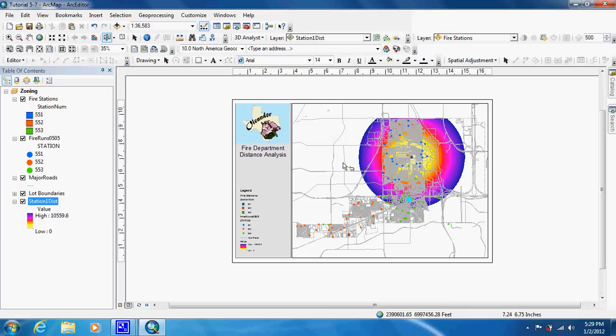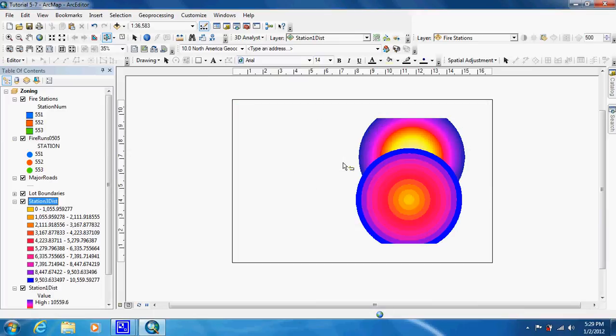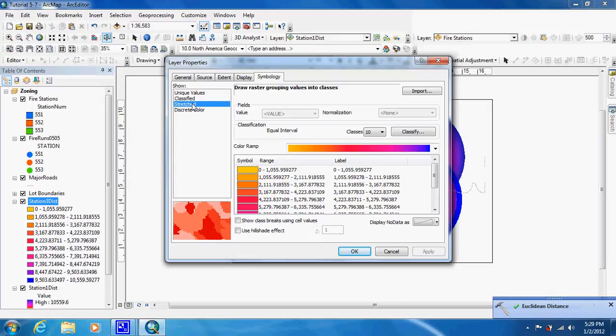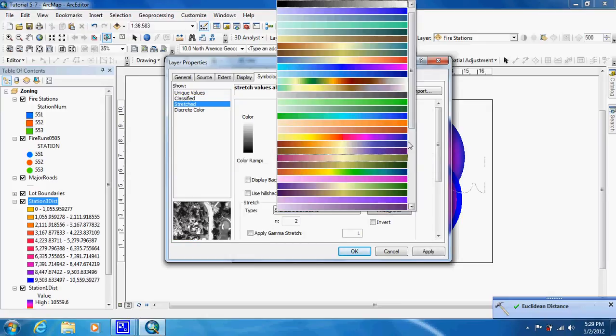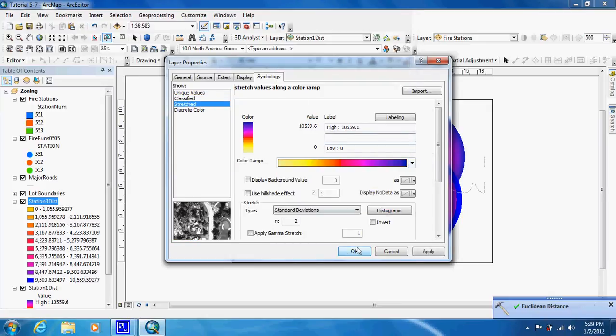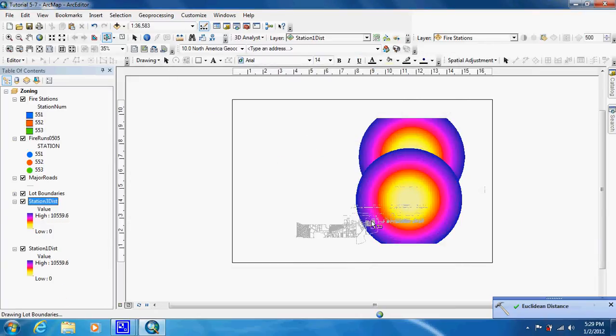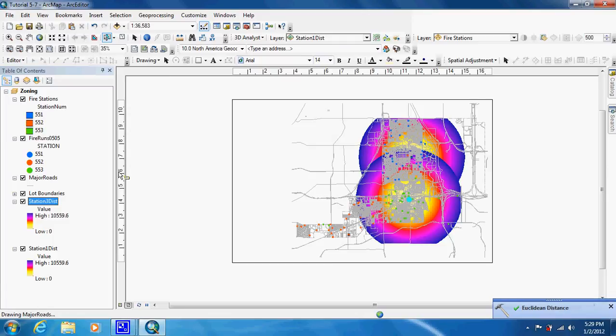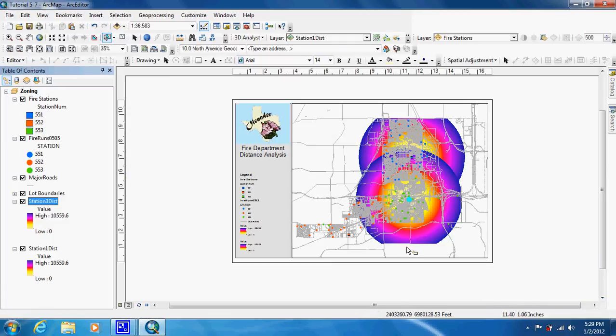And once this is done, we're going to create a raster of where they overlap. Just going to arrange this to where it looks like our other one there. So your map should look something like this, and as you can see, it's cut off at the lot boundaries.